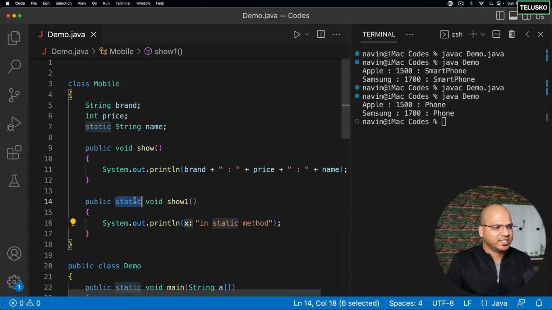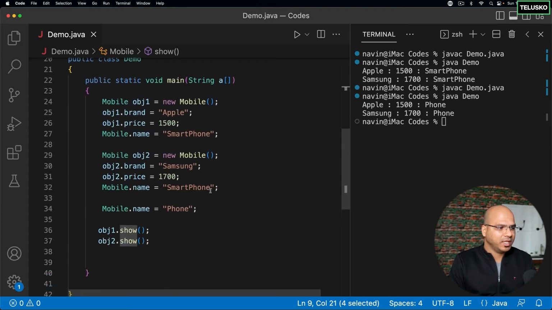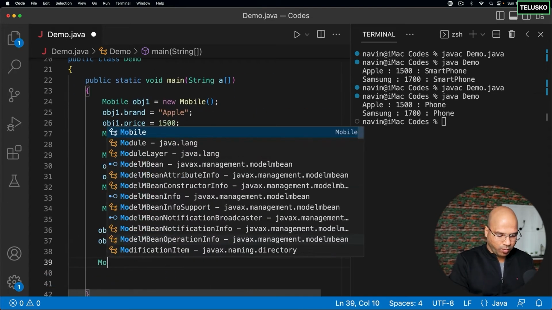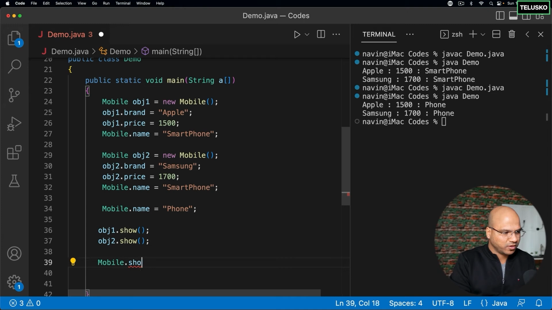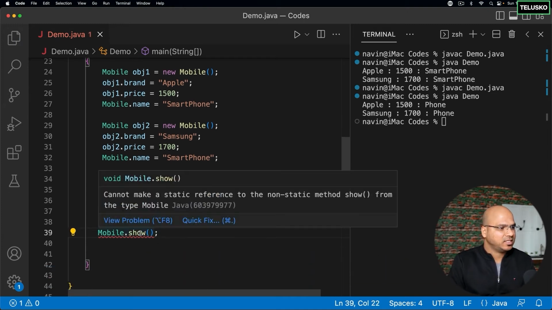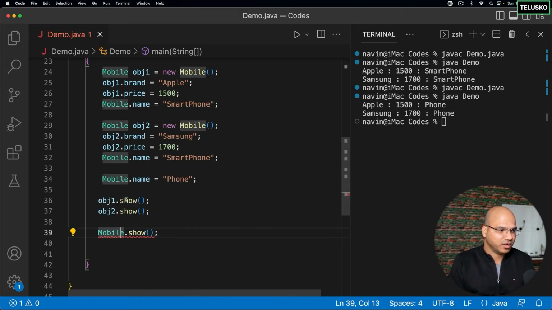Now, how do we call the static method? To call show, we have to get an object, right? You can't simply come back here and say mobile.show. This will not work. If you try to call mobile.show, it will give you an error. Let's see the error. It says cannot make a static reference to a non-static method. That means you cannot call a non-static method with the help of a class name. And that's why you need an object here.